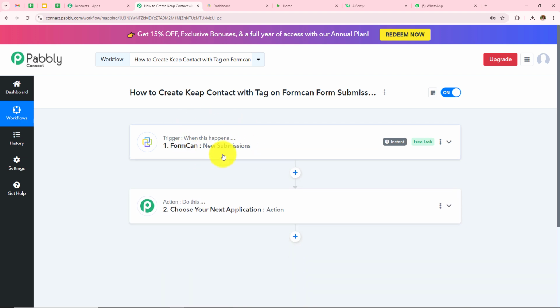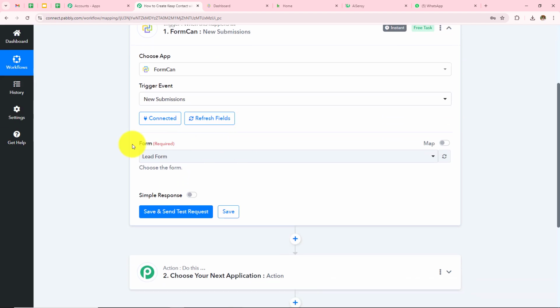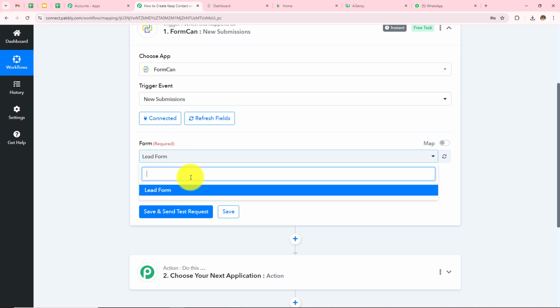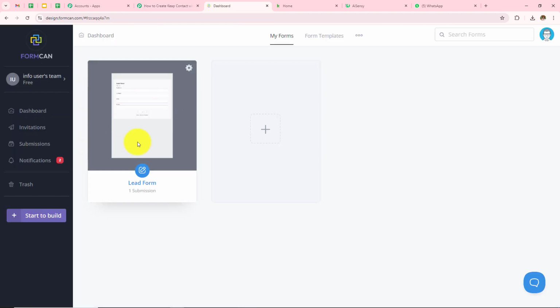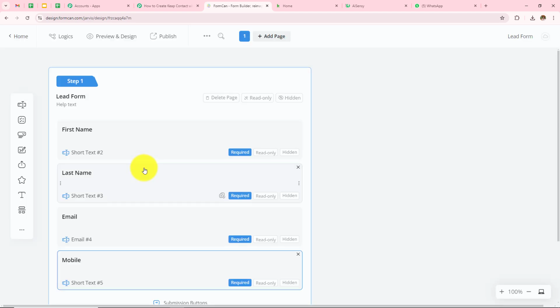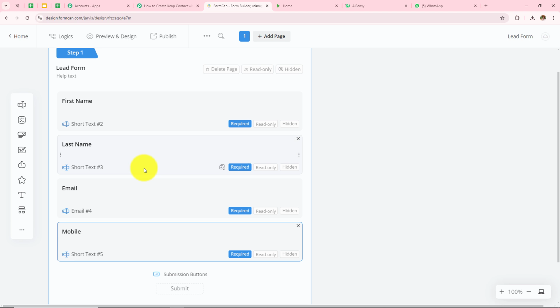So Formcan is connected with Pabbly Connect, and from over here I need to select the form with the help of which I am going to take submission. So I just have this one form by the name lead form, and now to enter this, let me first show you the form in my Formcan. So here, this is my Formcan account, and this is the form by the name lead form. Let's open this. So my form has all these fields: first name, last name, email and mobile number.